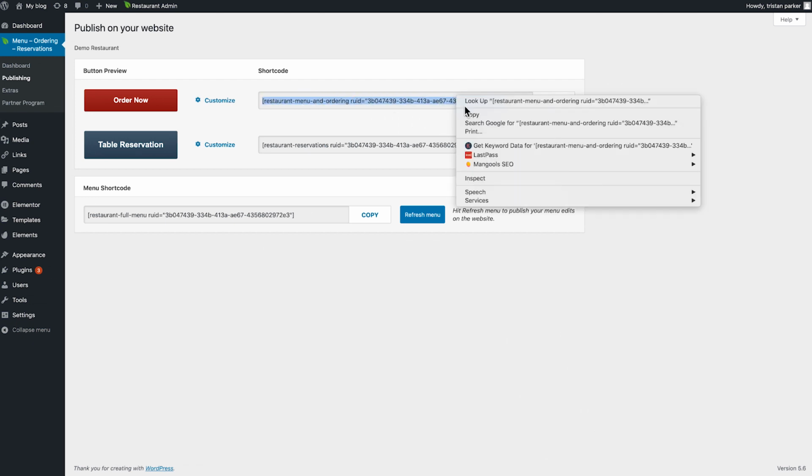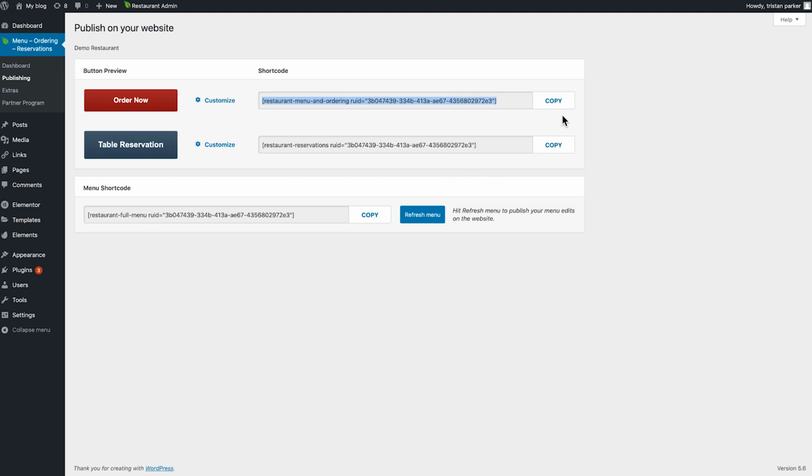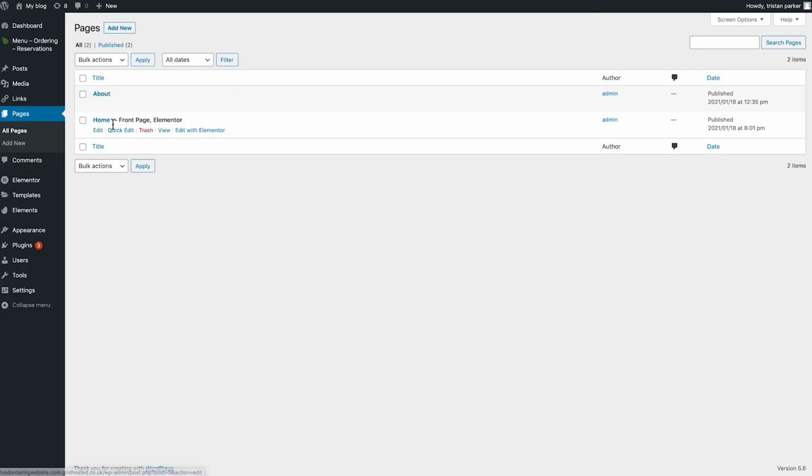So we can highlight it, right click and click copy, or you can just hit copy here and it's going to copy it to your clipboard. Now what we need to do is go back to our website. So we're going to head to pages, click home. You can see in this demo we've only got one page. Click edit with Elementor. We are using Elementor in this tutorial, so we need to edit it through Elementor.